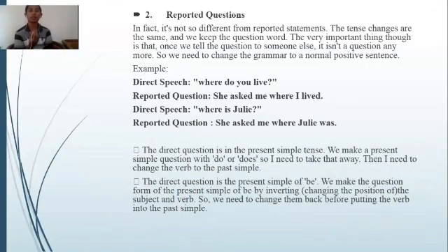And number two is reported questions. In fact, it is not so different from reported statements. The tense changes are the same, and we keep the question word. The very important thing to note is that once we tell the question to someone else, it isn't a question anymore. Example, in direct speech, where do you live?